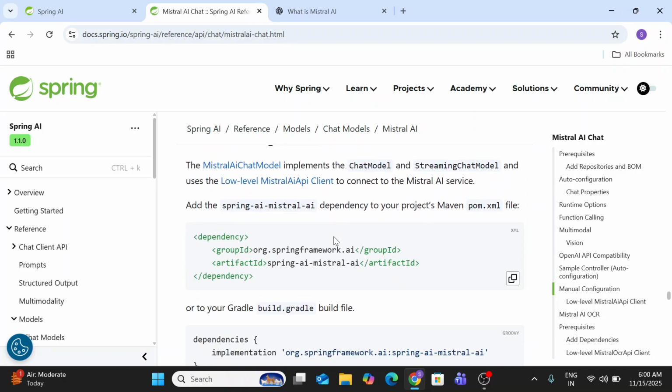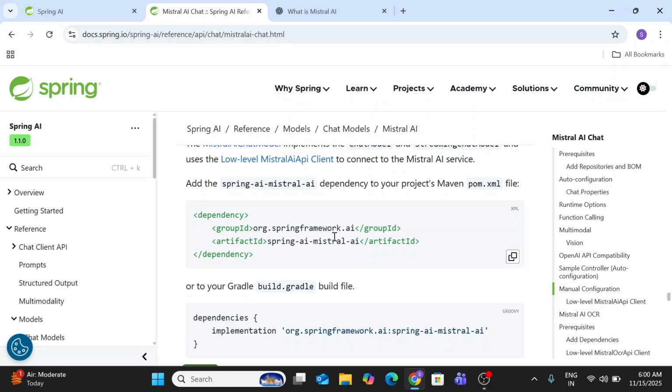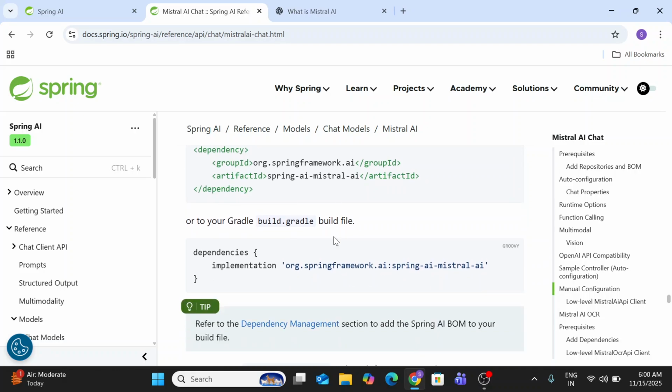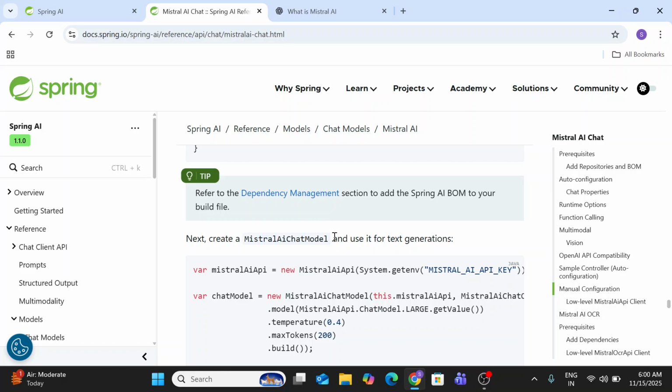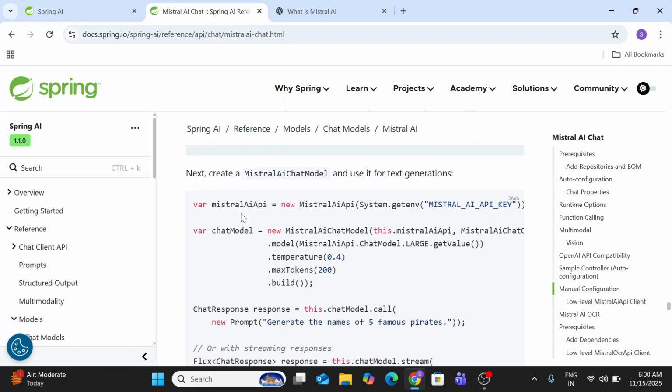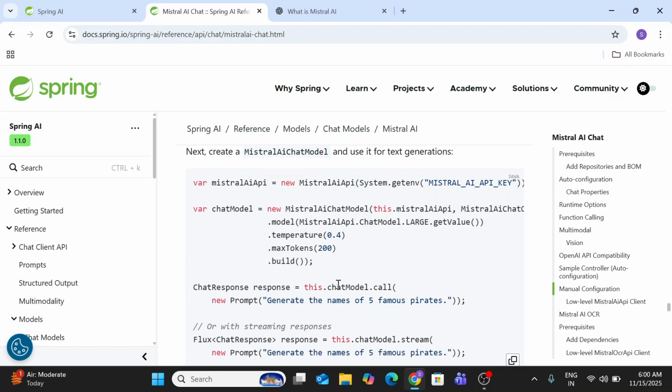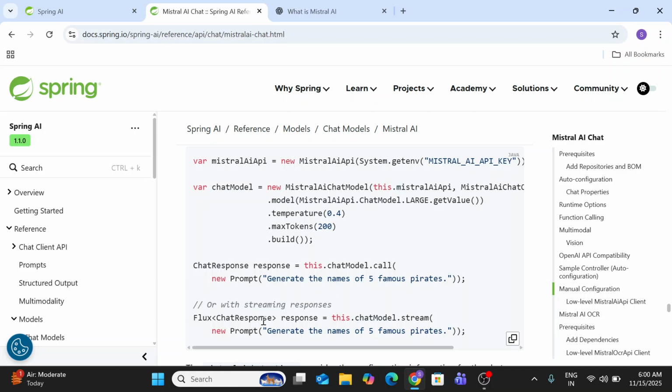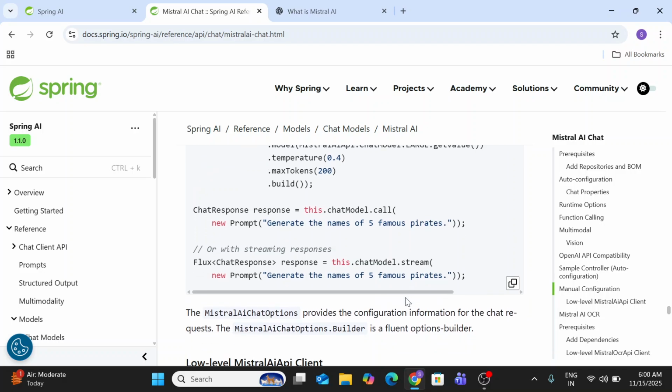Manual configuration, adding the dependency for pom.xml and Gradle. If you want to do it programmatically, we can directly use MistralAiApi with System.getenv, model, temperature, and max tokens, and build it. Once we build it, we ask for the chat response. This is for streams.